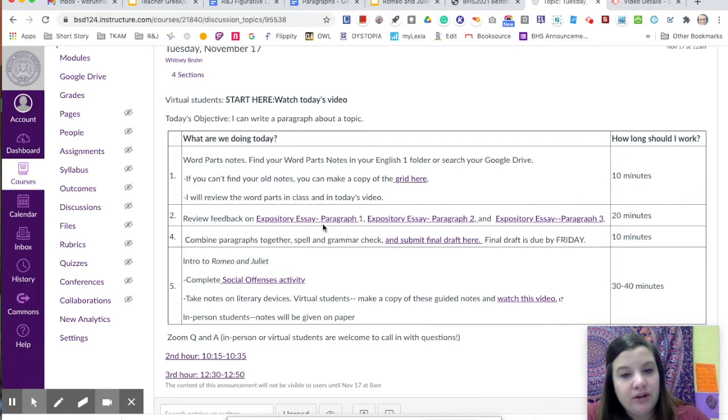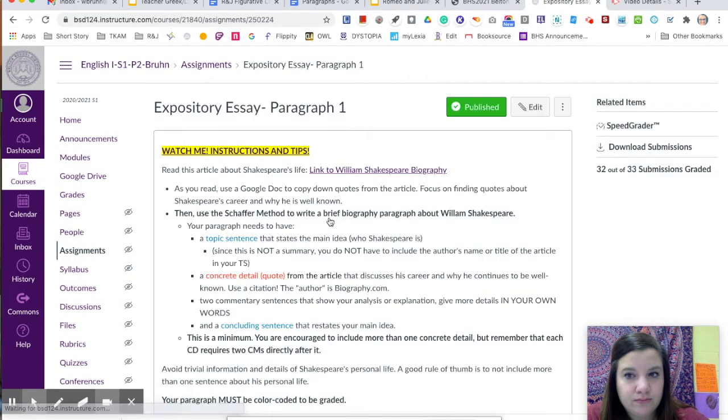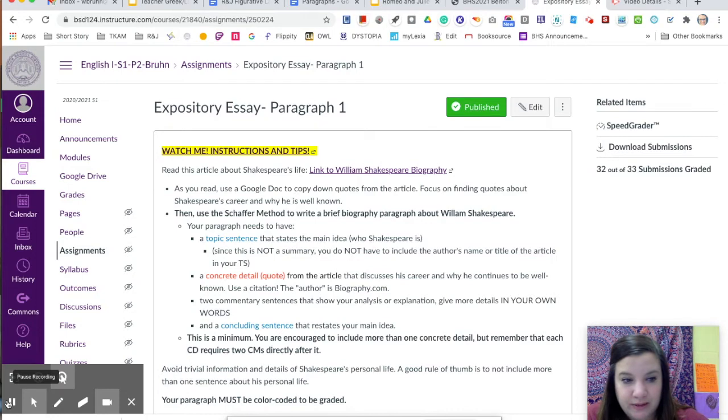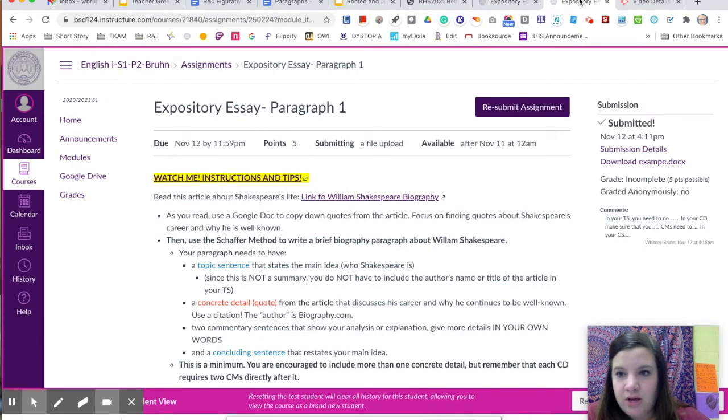fix. So what you're going to do to look for this feedback is you're going to click on the assignment. And then over here on this side, you're going to have, obviously I don't have it because I'm in the teacher view, but it'll say submission details, and then it'll have a comment listed. Let me get into my student view really quick so I can show you what that looks like. Okay, so here is the student view. So what you see is when you click on the assignment, expository essay paragraph 1, you'll see over here your submission. It says submitted, submission details. It'll tell you the grade, and then it will tell you the comments.